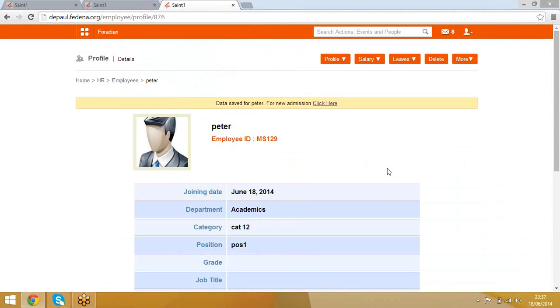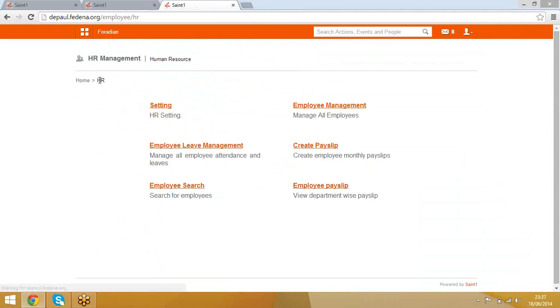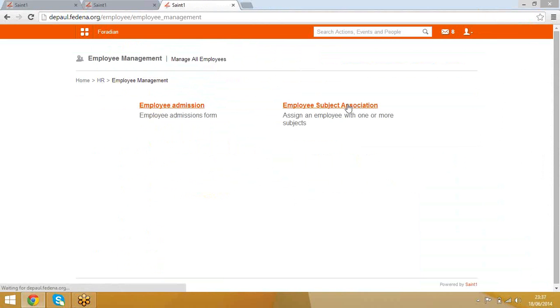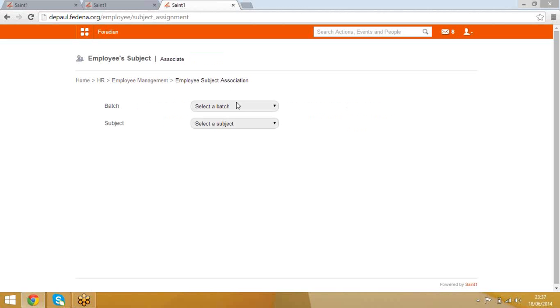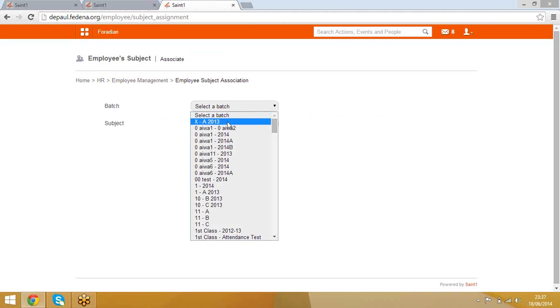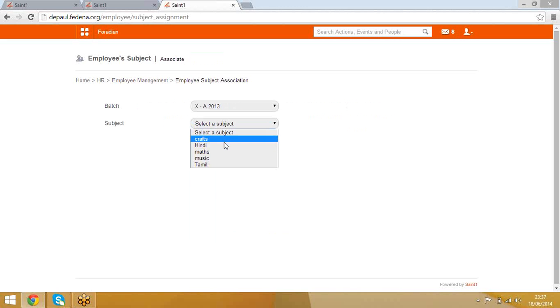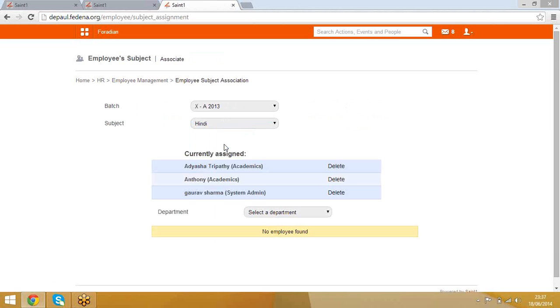So now let's move on to the next part of HR management, where you'll be able to do an employee subject association. An employee subject association would mean that you need to enter a batch from here and then a subject. So in this step, we actually club a particular teacher to teach a subject in a particular batch. So this would associate the employee to teach a particular subject here.